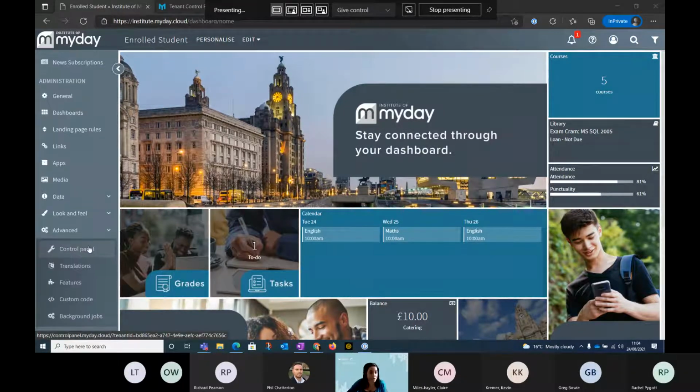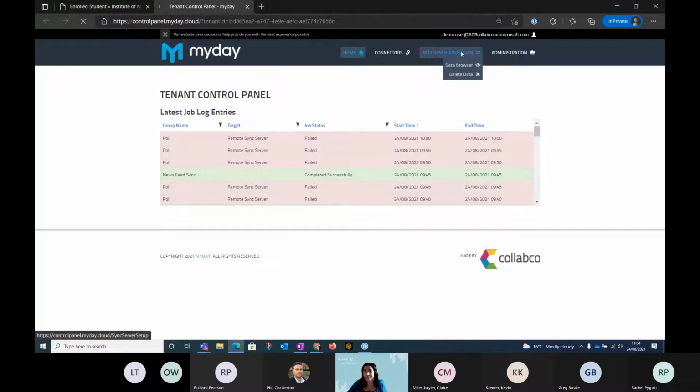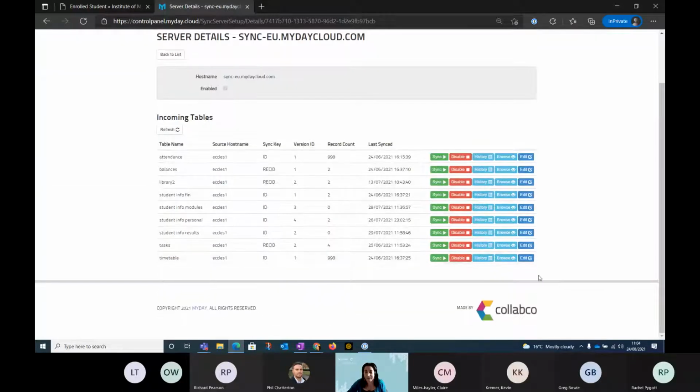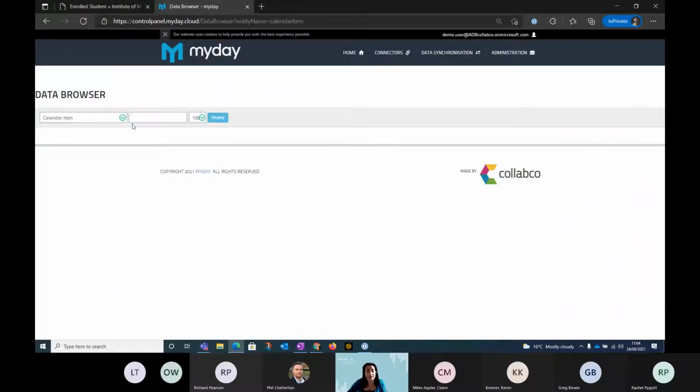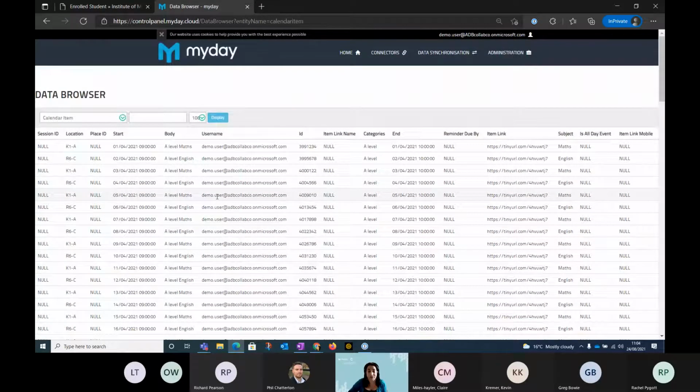So basically you will go into your control panel, which I may have opened earlier. If you go into your data synchronization, go into your sync server and you pick the table. So for example, I'm going to look at timetable. If you click on browse, it'll take you to that table, press display, and it will show you all the entries. If you do have a particular user in mind that you know is a brand new user to the university or college, I could use this for an example.